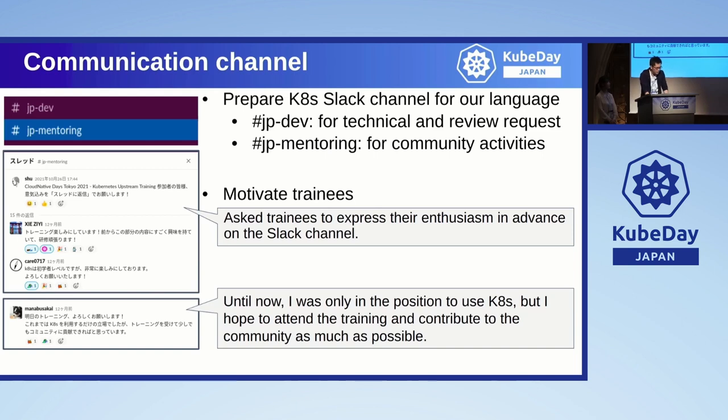I would like to introduce the improvements about the communication channel. First, we prepare Slack channels and use them in our training. The JP Dev channel is for asking for technical help and review requests. And JP mentoring is for asking for help about community activities. To motivate trainees, we ask them to express their enthusiasm in advance on the Slack channel. It will be the first step to joining the Kubernetes community.